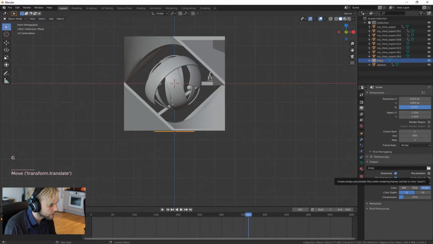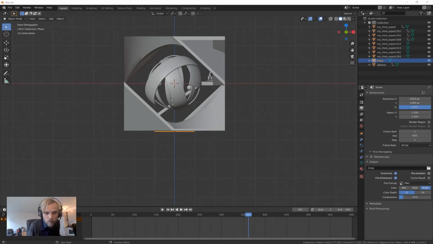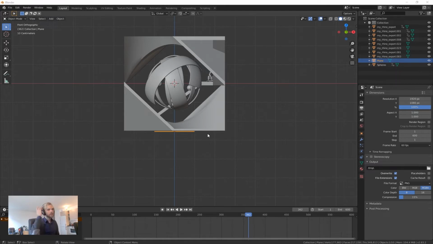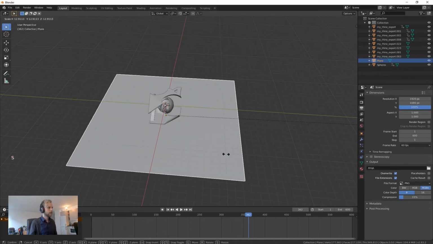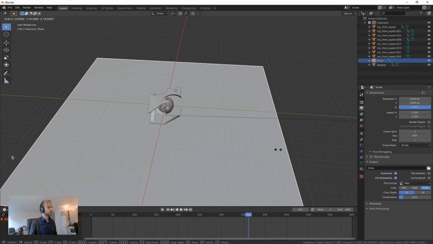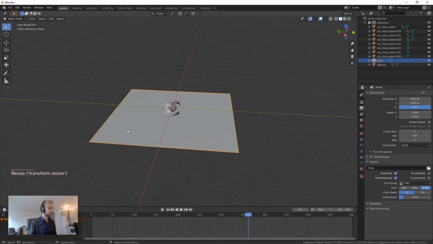My camera just died. Let me turn on this camera instead, and hide this one. Okay, we continue. So G Z to move it down, S to scale. There we go. So it's scaling. We don't need it to be too big, but something like this should do the trick.